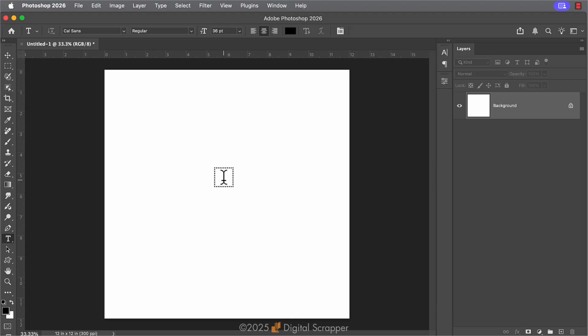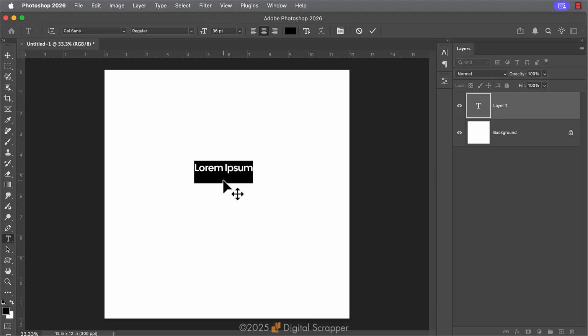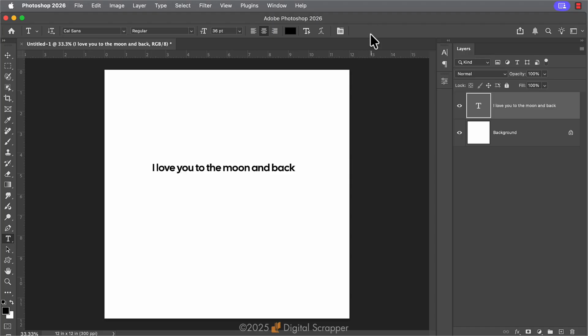So then on the document, click once to place the cursor. Then type a phrase. I'm going to use the phrase, "I love you to the moon and back." And then once you're done typing in your phrase, you can click the check mark to commit.